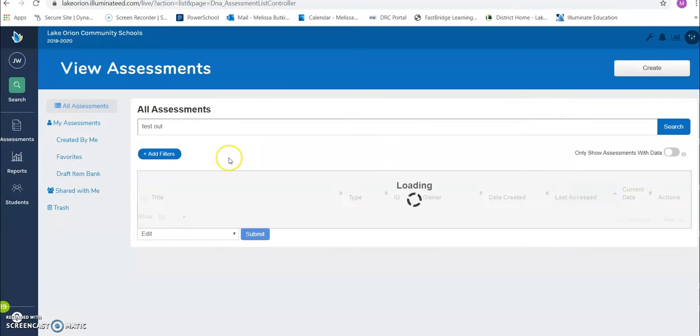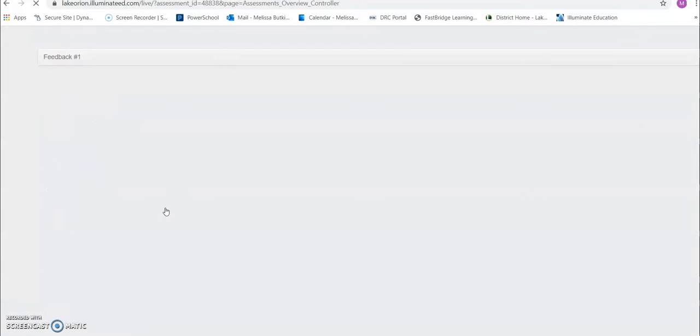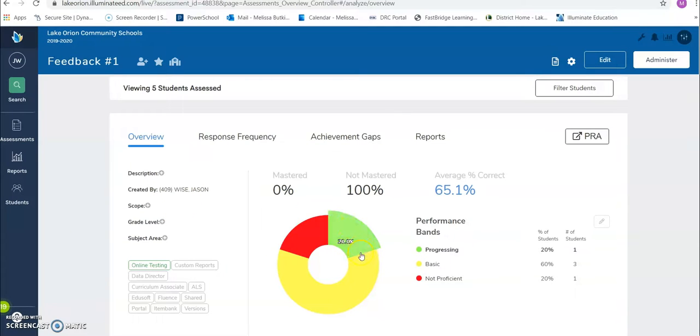Okay, so the students have finished their assessment, and now as a teacher, I am back in Illuminate, and let's view the assessments that we have. And remember, we're looking for feedback. Number one, I see that it's already there. And this is going to give me my results all together on the assessment of all the kids that took it. Now, remember, I don't really care about the test as a whole. I really am interested in each of the question responses.